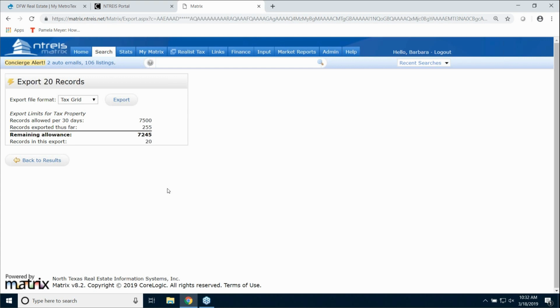You get 7,500 labels a month. That should be sufficient, I hope. That's a lot of stamps. That's a lot of stamps.